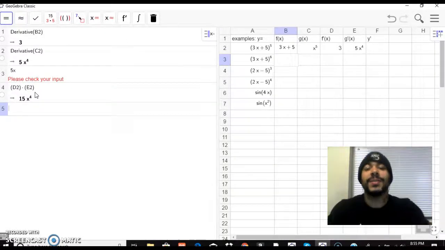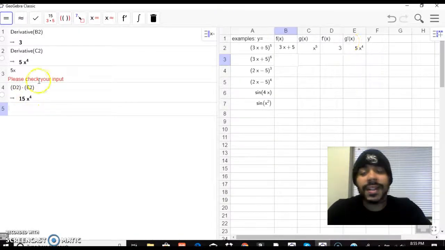And boom, it gives it to me right there. It knows what's in those cells, and it can calculate it there for me. So I now have 15x to the fourth. Now remember, I mentioned earlier that x in g of x is just a placeholder for the actual whatever is inside the parentheses here.